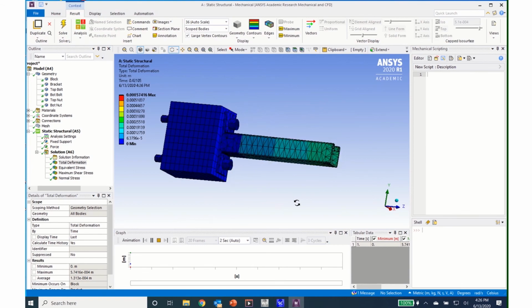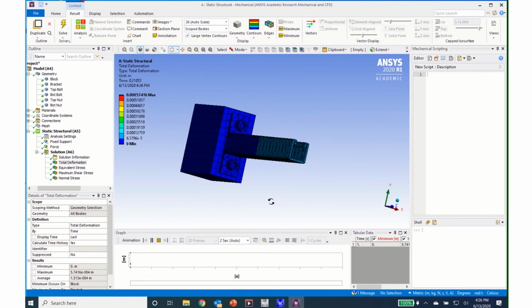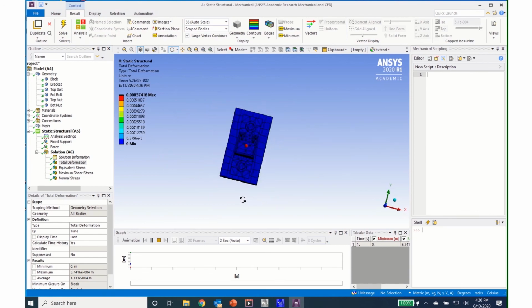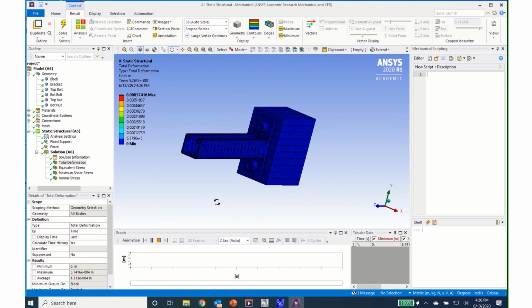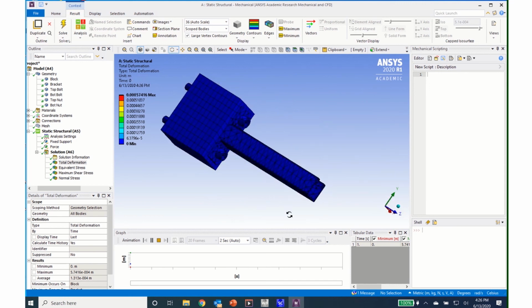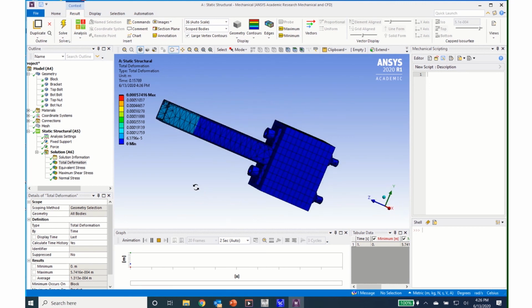This beam is very stiff in the up and down direction, so we have a lot more motion in the X direction than we do in the Y direction based on the loads that we gave it.